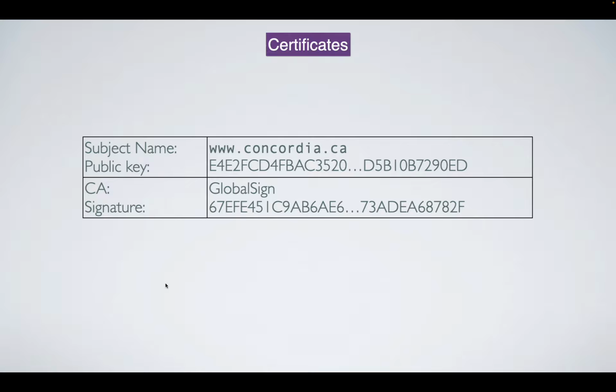Any problem with this? How can you check that the third party can be trusted? Okay. So that's one point. So do I trust GlobalSign? What if GlobalSign is lying about what Concordia's public key is? Okay, so that's true. Let's say I do trust GlobalSign. I think they're honest. They do a good job. What's another concern?